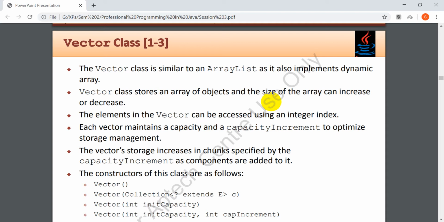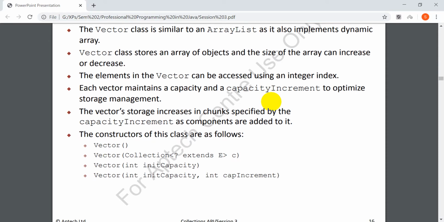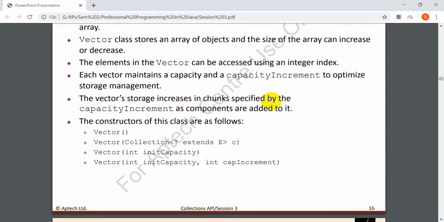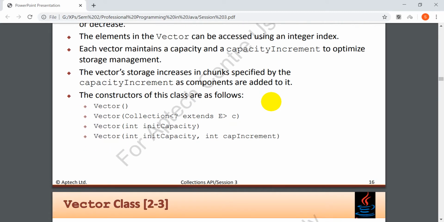Each Vector maintains a capacity, an increment, and optimal storage. The constructors of this class: ArrayList doesn't have constructors in this sense, it only has methods, while the Vector class has constructors. So these are the constructors of the Vector class: Vector(), Vector(Collection c), Vector(int capacity), Vector(int capacity, int increment).